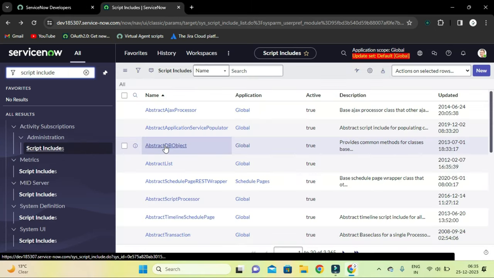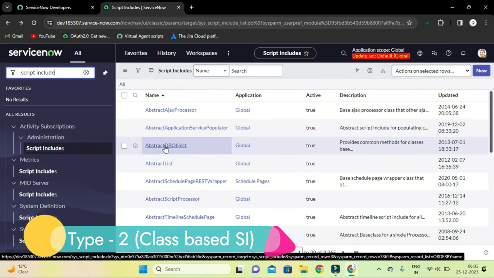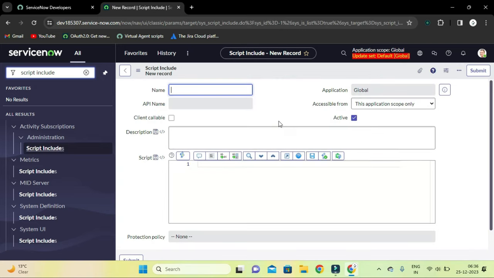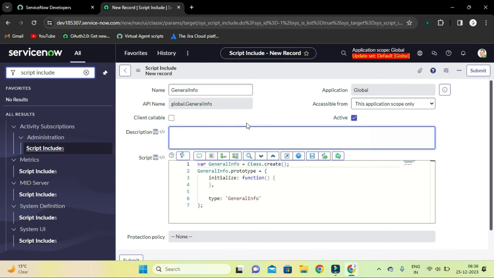So friends, let's look into another example by creating a class-based script include. So let's create our own custom API, and the name I'm going to give is GeneralInfo, and make sure that you are also following this naming convention standard, which is Pascal case. There are three types of cases, and if I write like abc_variable, this is called snake case.